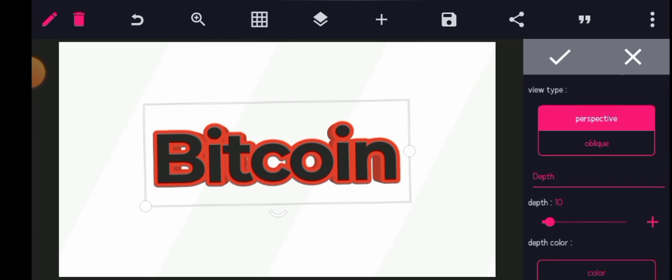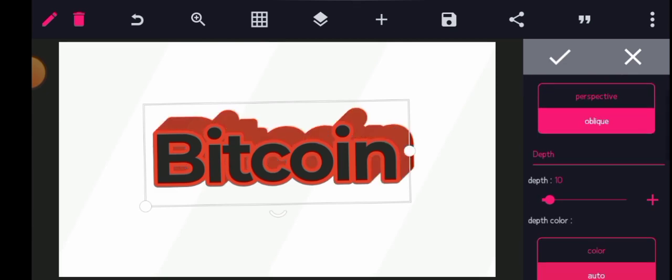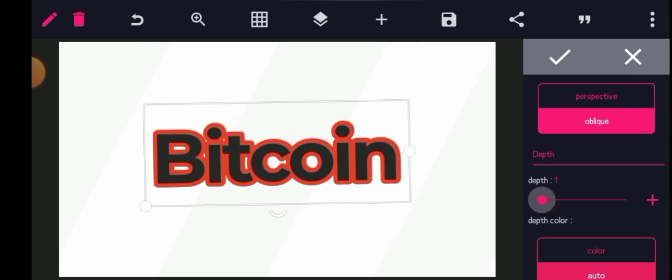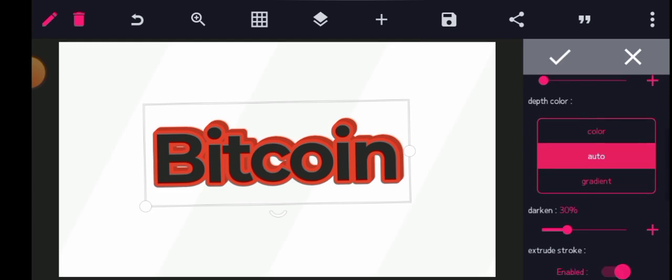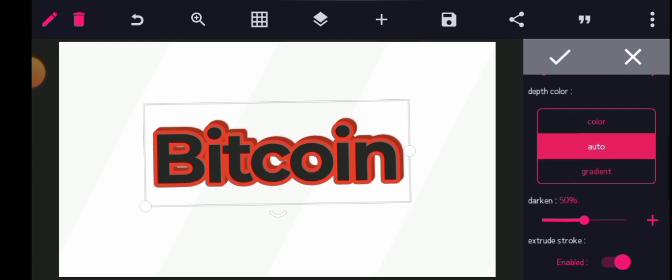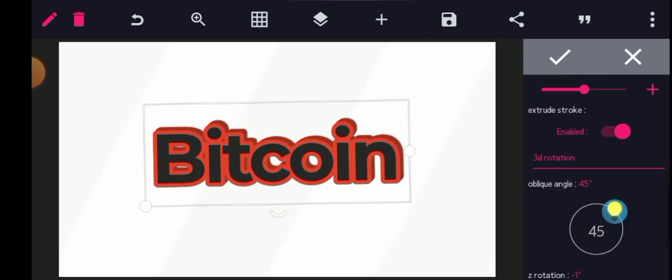We're going to use oblique for this, then reduce the depth to 3. We're going to leave the color at the stroke color that we used before. So that's going to be auto, and then increase the darken by 50%. That should be fine.